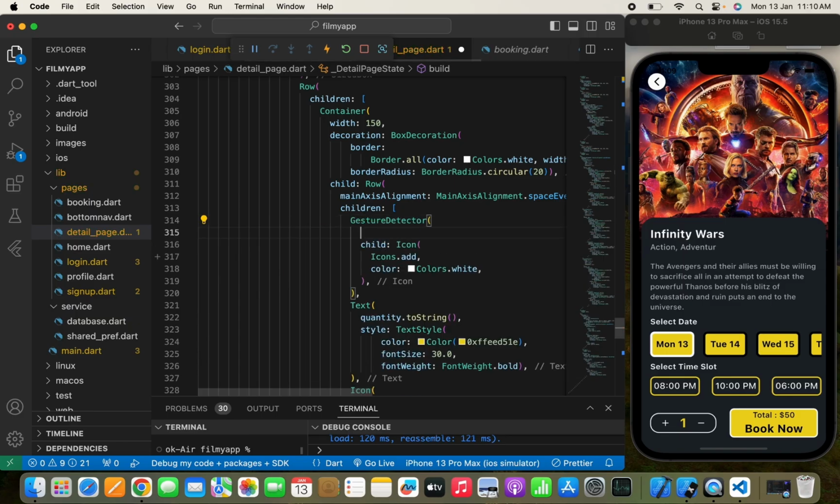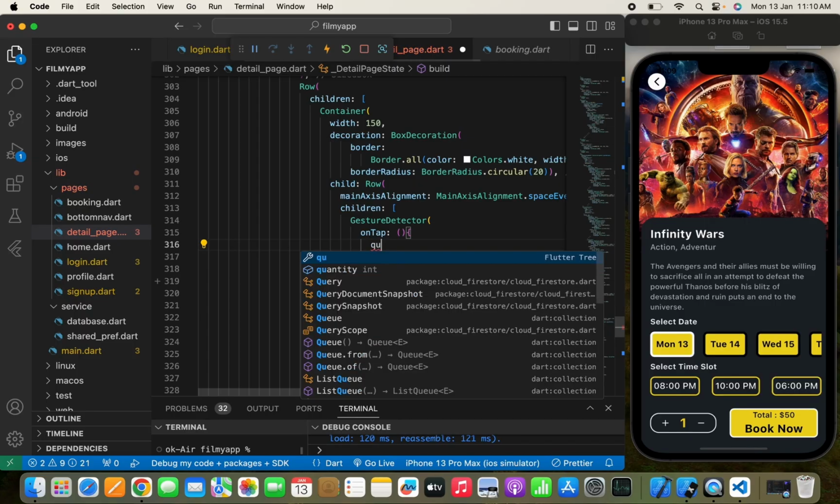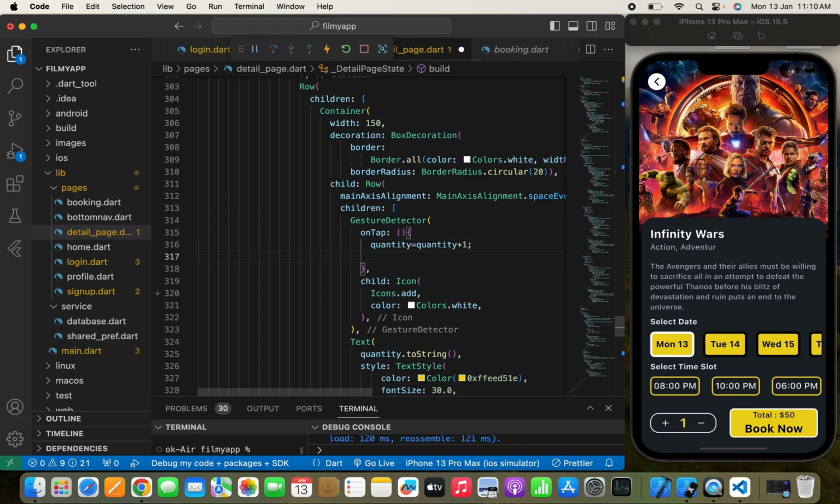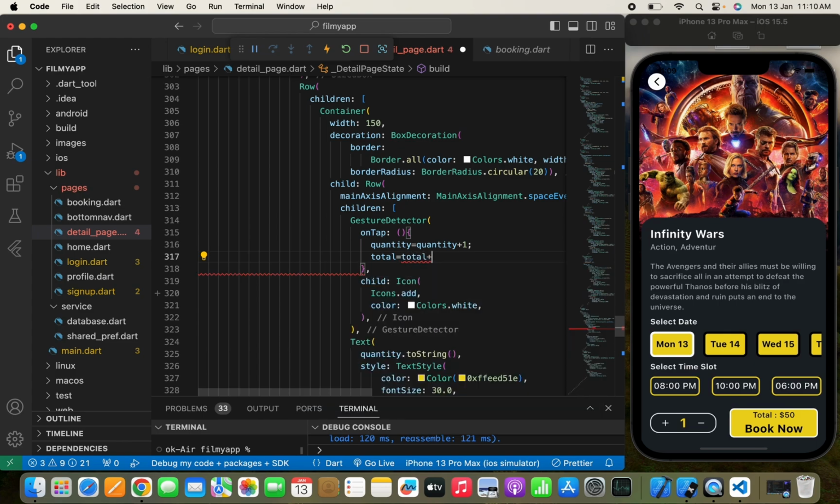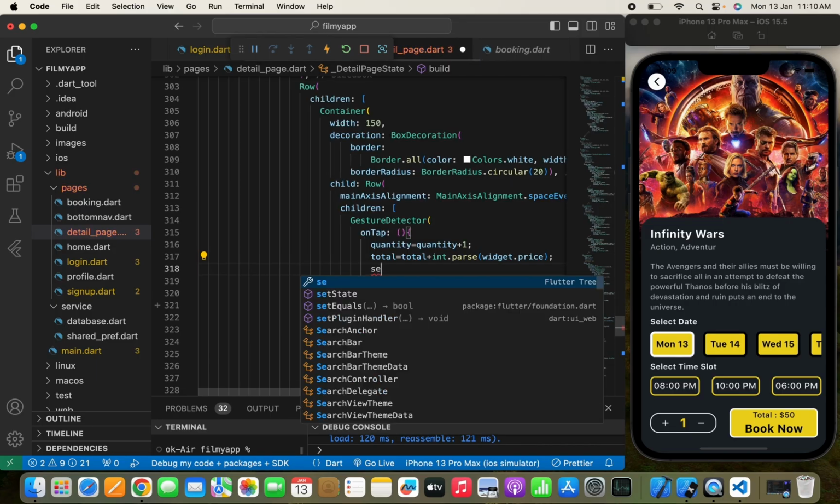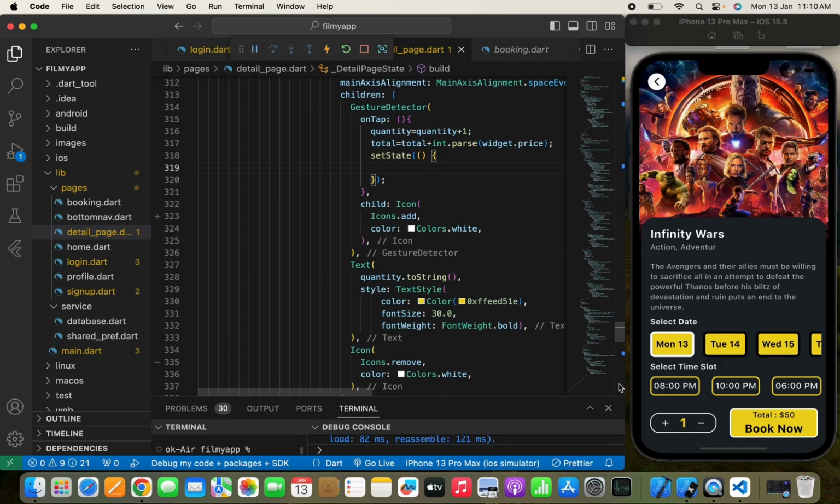So I'll pass gesture detector, and in the onTap method I will first increase the quantity. So I'll write quantity equals quantity plus 1, which will increase the quantity of tickets. Then we need to increase the total price. So I'll write total equals total plus int.parse(widget.price), and we also need to pass a setState, something like this.